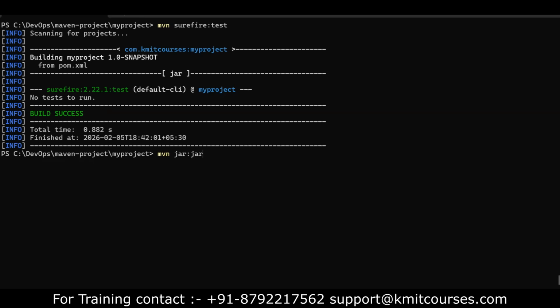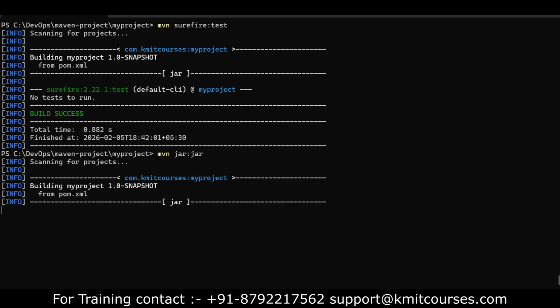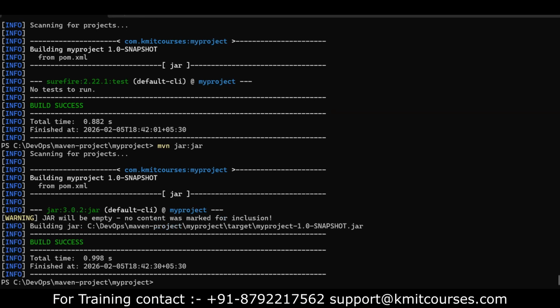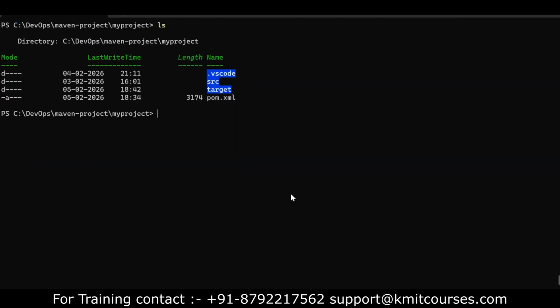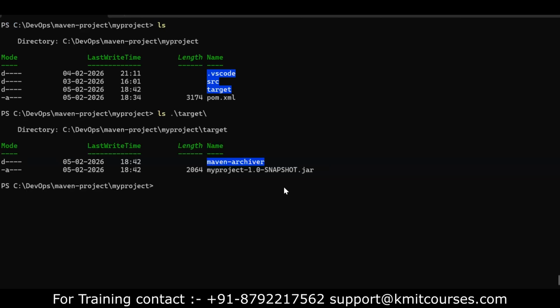Now, let's run the jar: mvn jar:jar. If I run this command, what is it doing? It is running only the jar command. And in the jar, warning, jar will be empty. No content was marked for inclusion. So it has executed only that command, right? It is saying we don't have anything at this moment. If I run ls and ls target, you can see only the jar file got created, which is incomplete because it does not have the classes folder. Compilation did not happen.